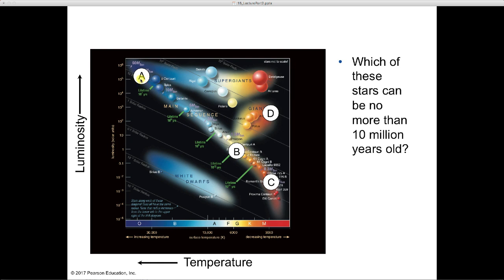It seems kind of counterintuitive, but the more mass you have, yeah, the more fuel you have, that's true. But gravity squeezes you so tight in the core that the temperature gets so high that the fusion reactions happen so fast that you run out of that fuel way too quickly. It's sort of like if you're running a marathon and you decide to sprint the first mile, you're just going to run out of energy. You're not going to be able to complete the marathon. So you have to pace yourself. These big, massive stars don't know how to pace themselves. They just run out of their fuel very quickly.